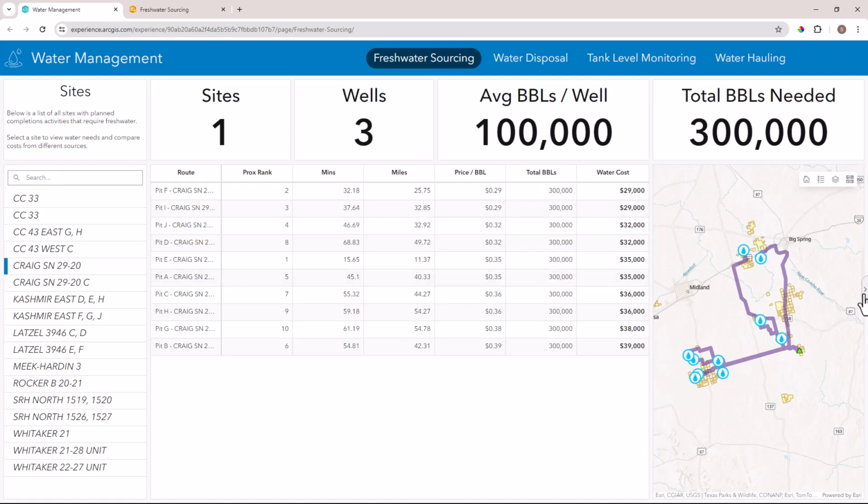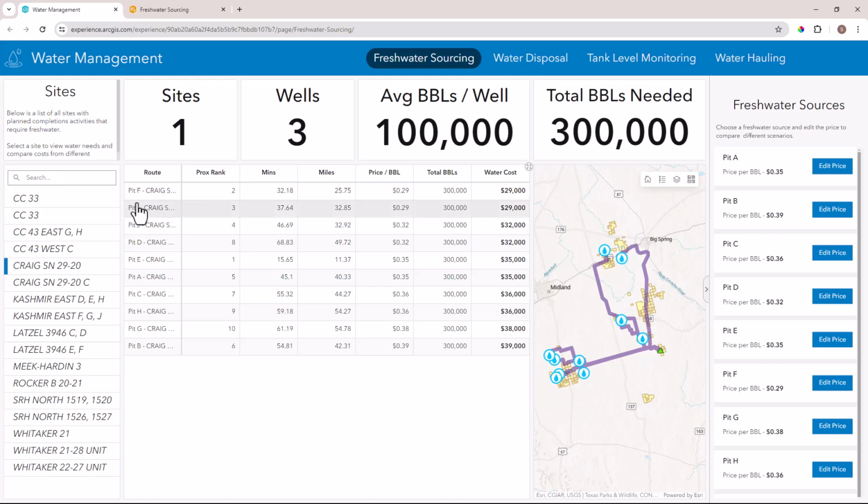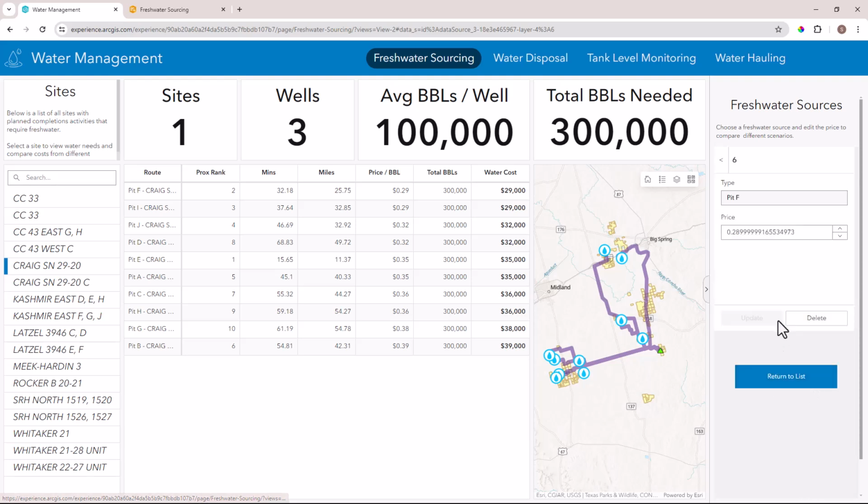So here in this dashboard, I'm going to unhide this little menu over here on the right-hand side. That's actually going to allow us to update our pricing information for each water source. So for instance, if I come in here and we see pit F is currently the cheapest option based on the price per barrel. Let's say that price changes from 29 cents to 32 cents. We actually want to see how that influences the overall water cost.